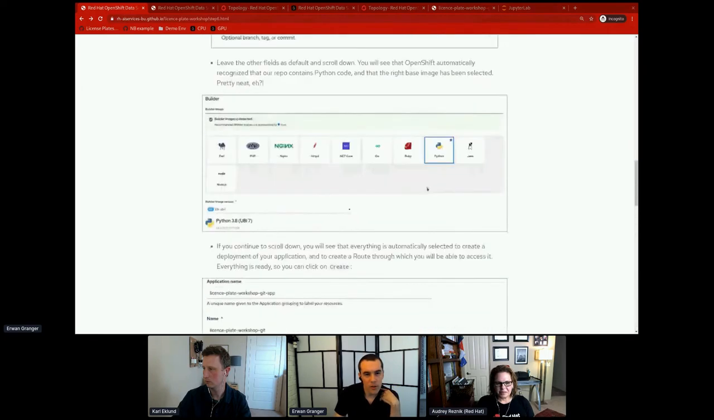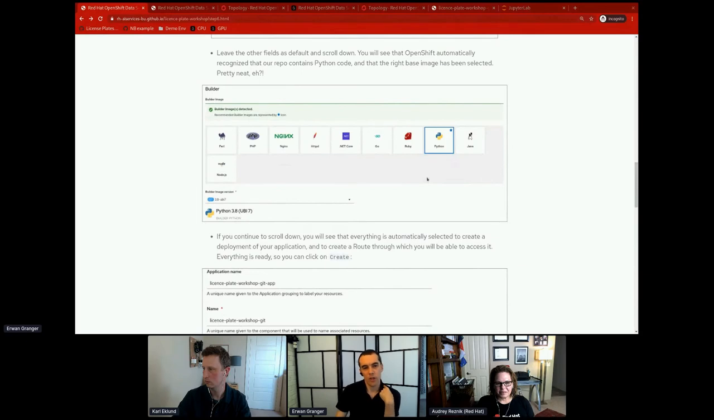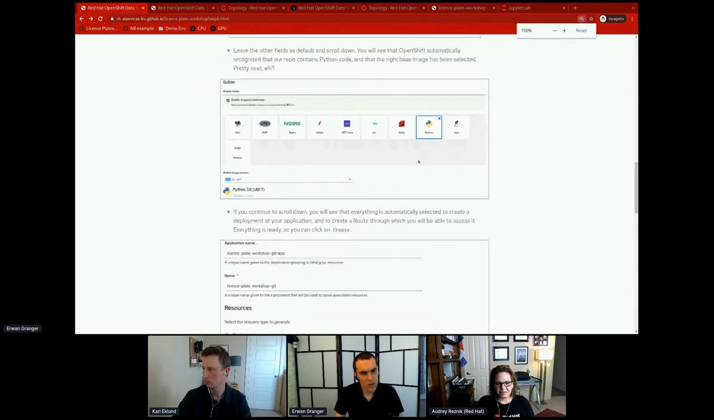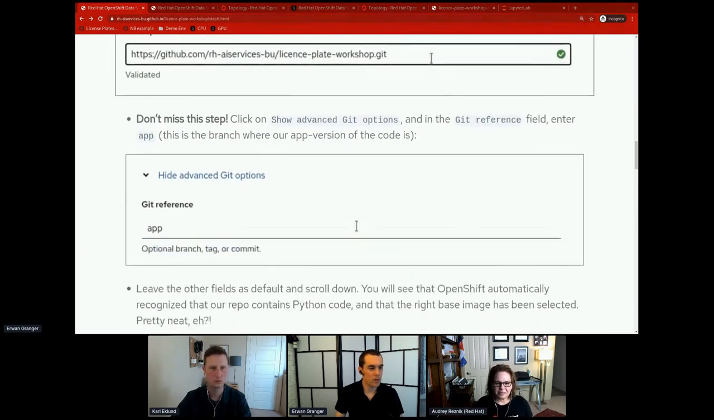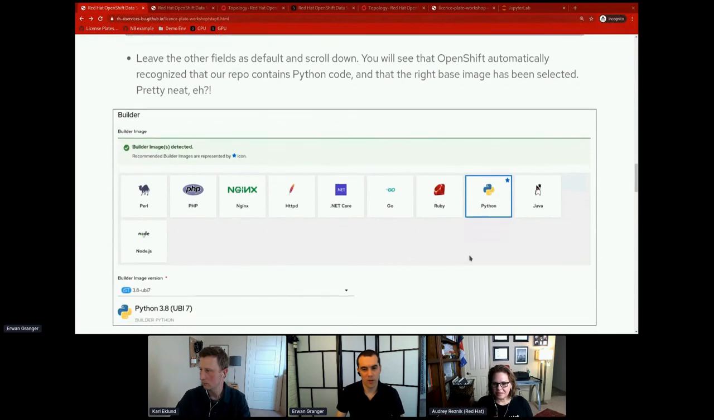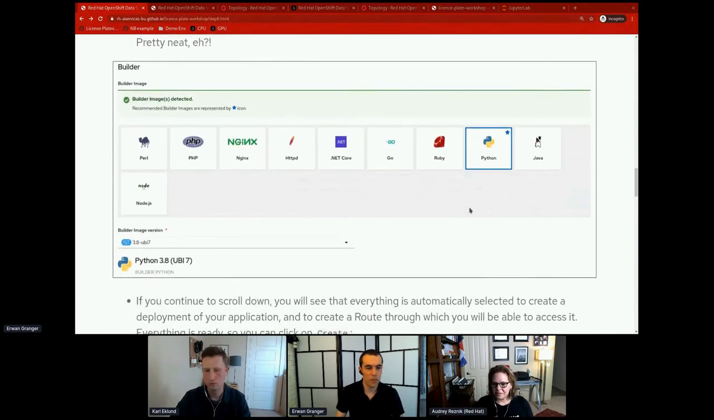Do I still have it on my screen? Right. So here you see this screenshot. Once you put in your Git project and it detects that it's a Python project, this is where it picks what's called the builder image version. It's not exactly like the FROM in a Docker file, but it's close enough in that sense. So all of this will happen straight on the cluster. There's nothing for you to do on your own laptop. And the image is going to be saved in the embedded registry in OpenShift.